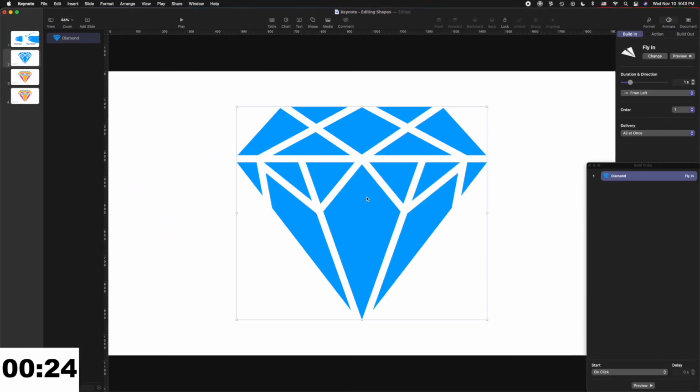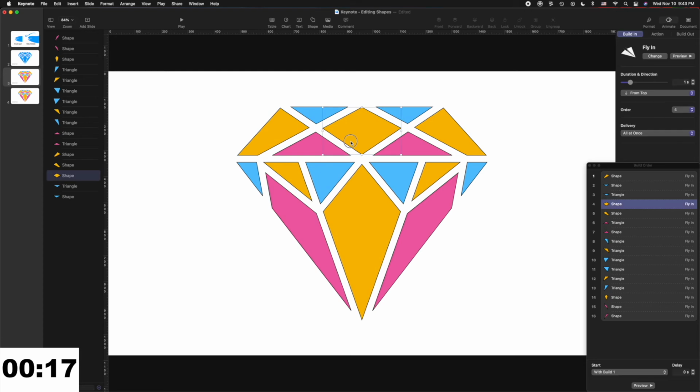Take this element, for example, this diamond from the Shapes library. As a single object, I'm limited in how I can use it, so I have a fly-in effect. But if I break it apart, I can choose each piece independently, apply color, and unique effects.